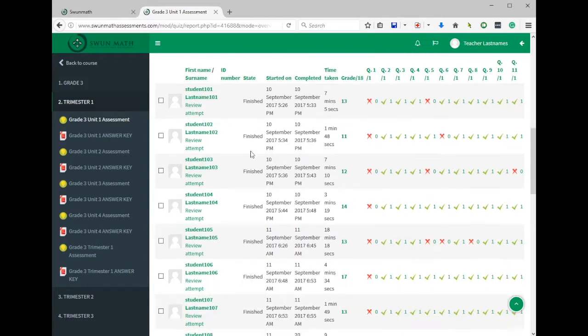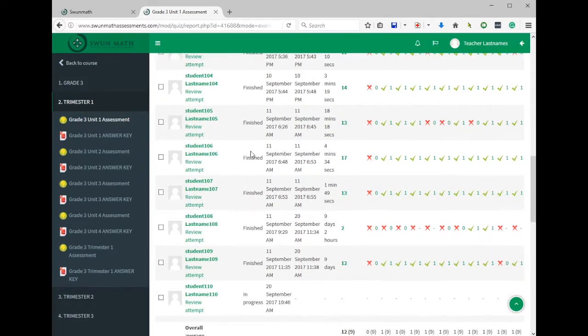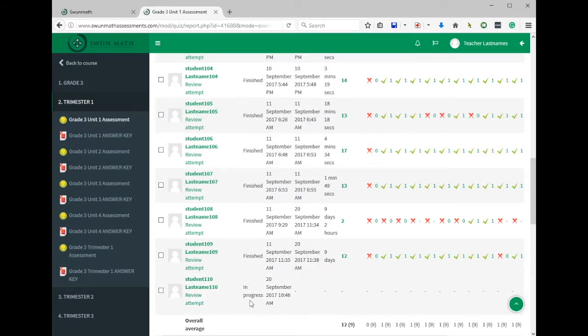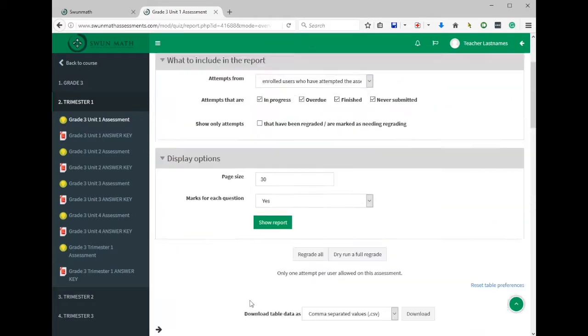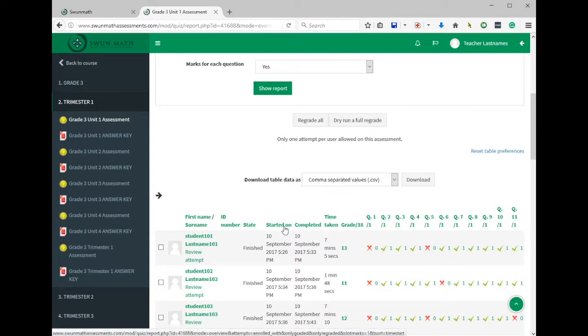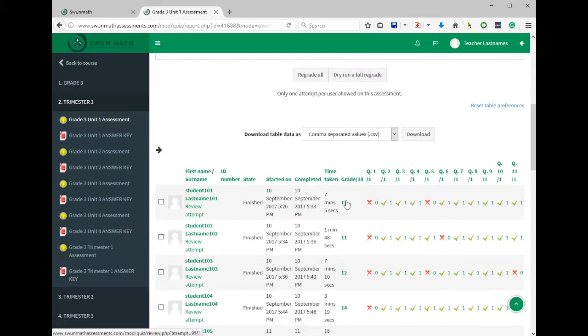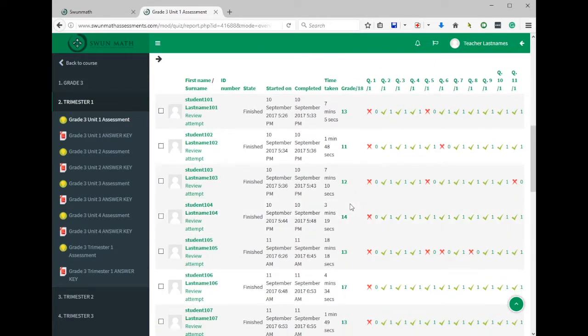The first 9 students in this list show their assessment is finished, but number 10 shows the assessment is still in progress. The report also lists when the assessment was started, when it was completed, and the time the student took to complete the test. And the next column is the number of points earned by each student, and then the matrix of check marks and X's make up the rest of the table to the right.